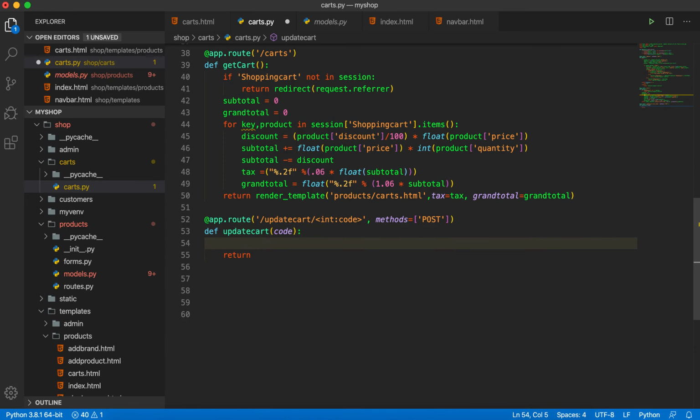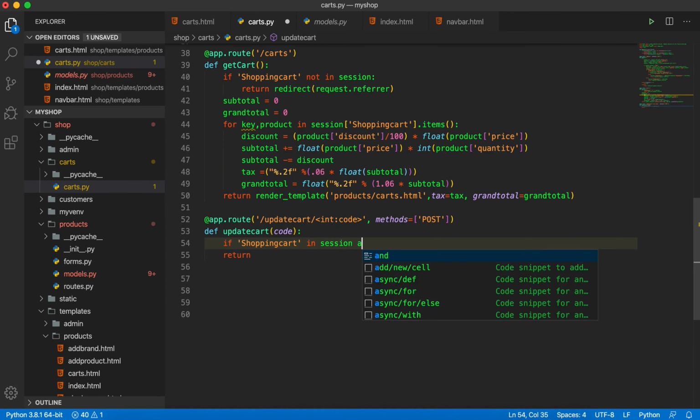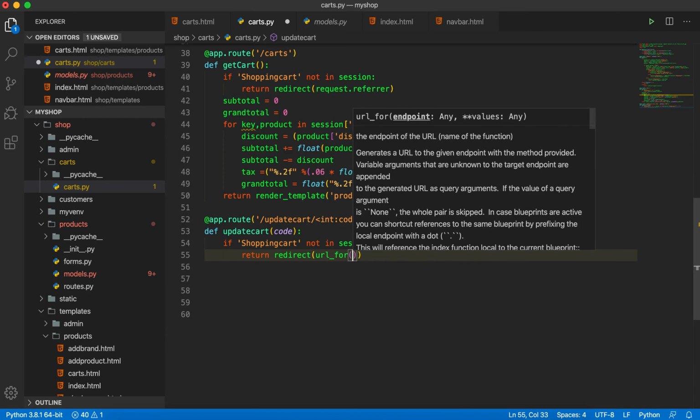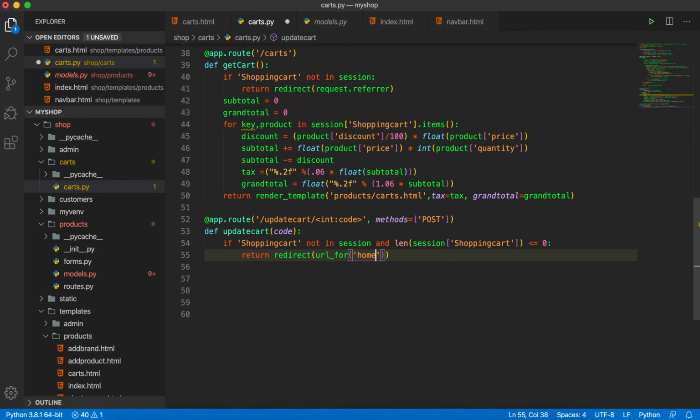So first of all we have to check here if shopping cart is not in session, and the length of this session shopping cart is less than or equal to 0, and then from here we will return and redirect to the URL for, and here I will give it home page, it should go to the home page.